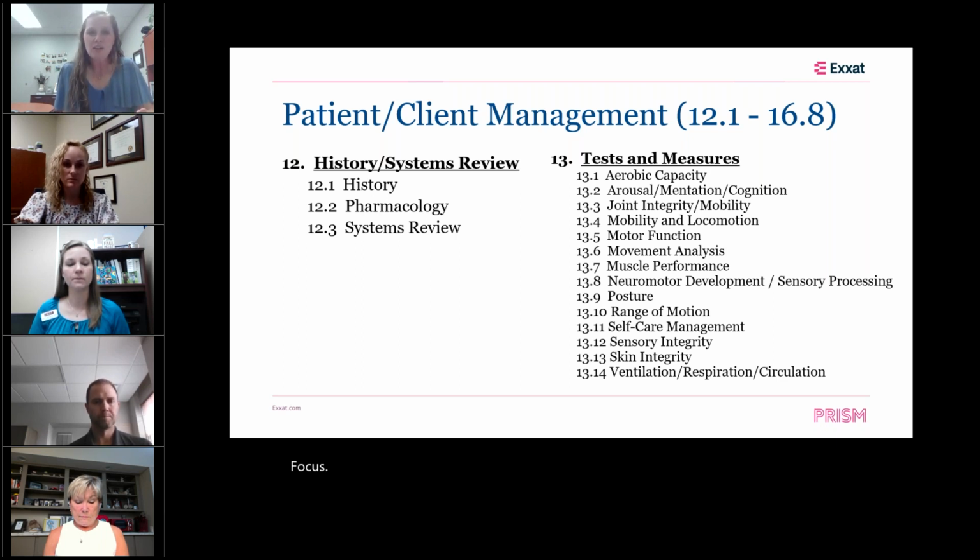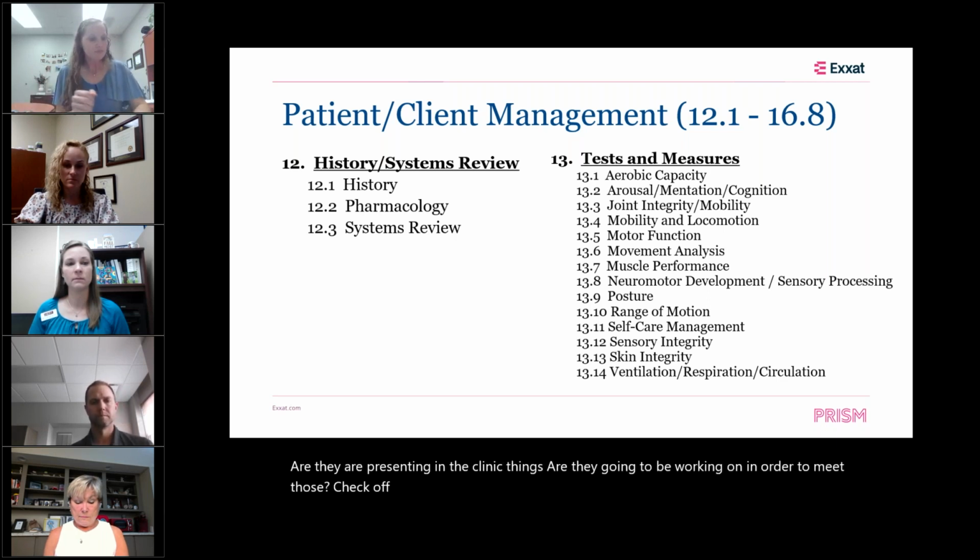It's also a good way for a DCE to see how they are presenting in the clinic, and what things they are going to be working on in order to meet those checkoffs for their final.